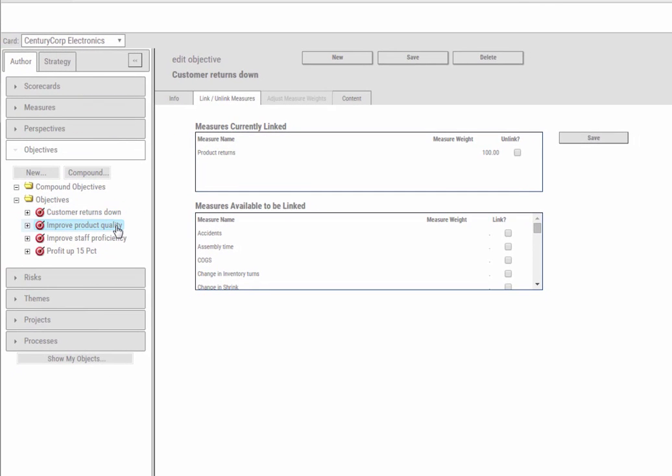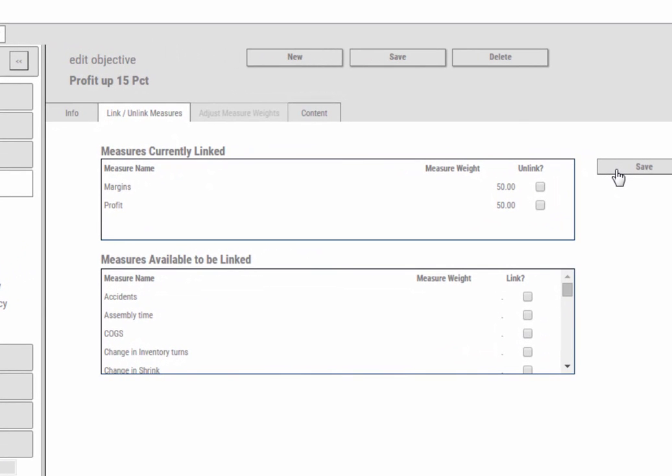Let's link the remaining objectives to metrics. We'll do this faster. We'll link Improve Product Quality to the metric DCOQ, Damaged Cost of Quality. We'll link Improve Staff Proficiency to the metric Staff Proficiency Rate. And we'll link Profit Up 15% to the metric Profit. We can also link it to the metric Margins. As you can see, an objective can link to as many measures as it needs.